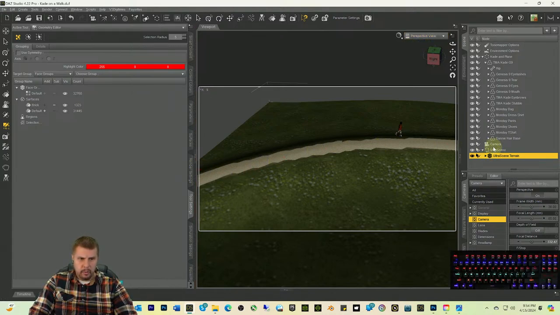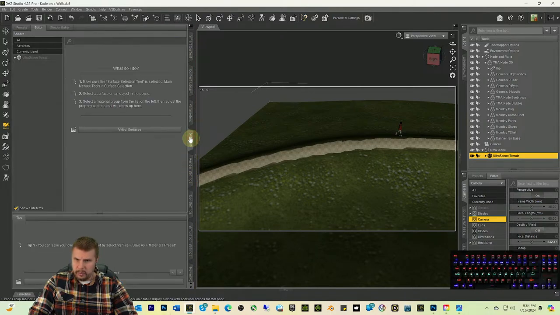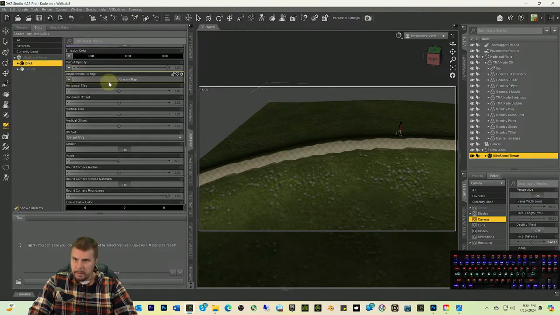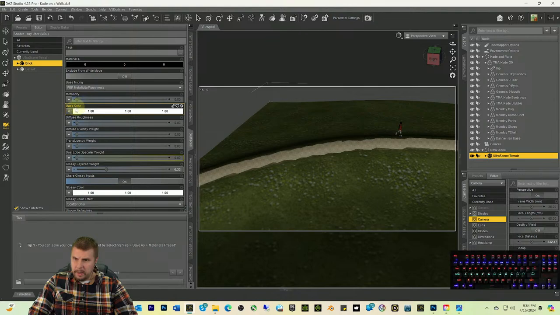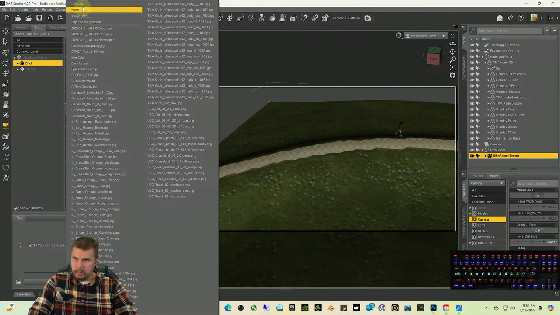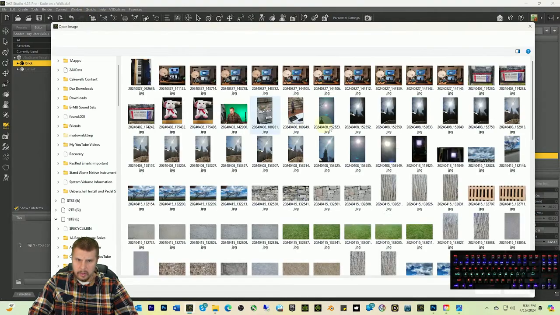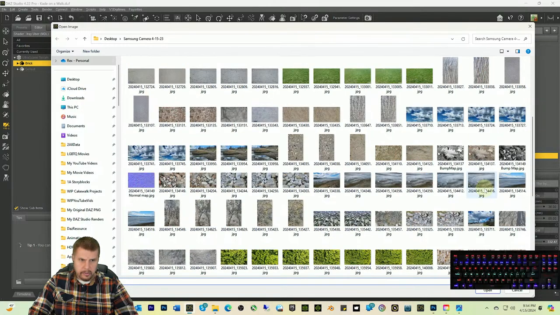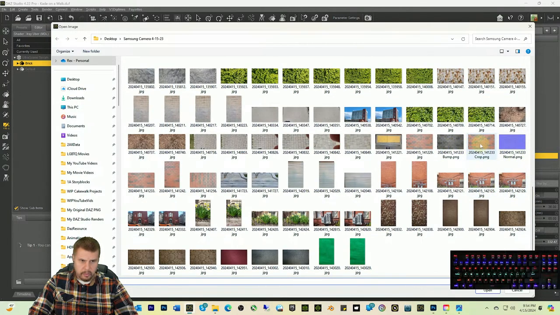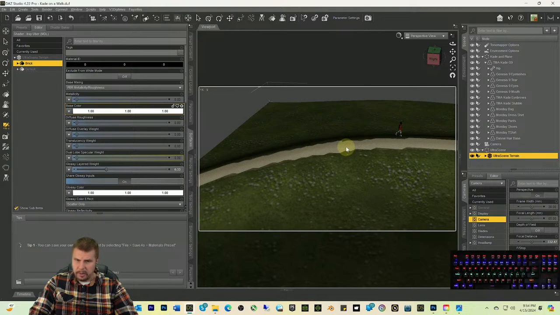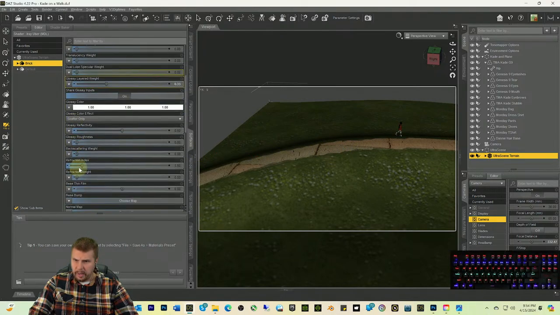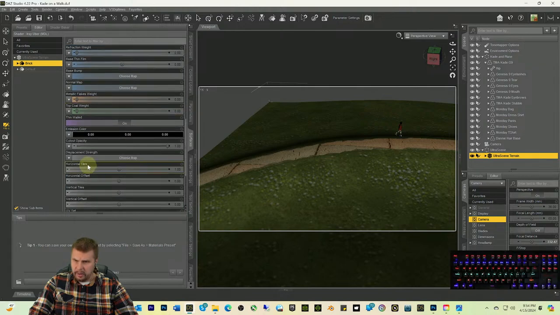So now we can go to our terrain and go to surfaces. We should see something called brick. And base color, browse. And let's find our bricks. It would be one of these blue ones. Okay, so we want that for our main color, base color. And we'll mess with the sizing and the tiling later.